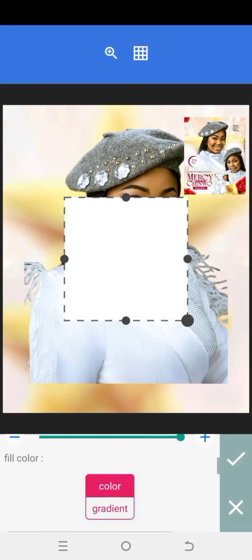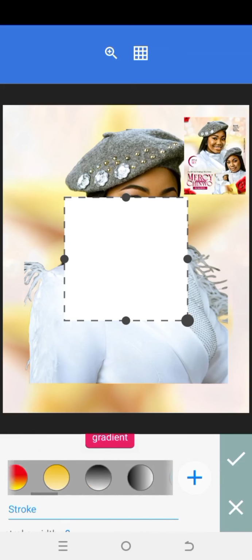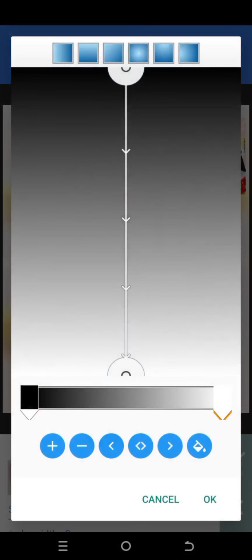Scroll down, click on gradient. Scroll down, then scroll by the right. Select this default gradient color, that is white and black. Select it. Then still in that same place, click on this plus icon here. Follow me. If you look at this, we have black and white. I'm going to select this white one. When you select this white one, it will show something like orange color there. Then click on this last icon, this down part.